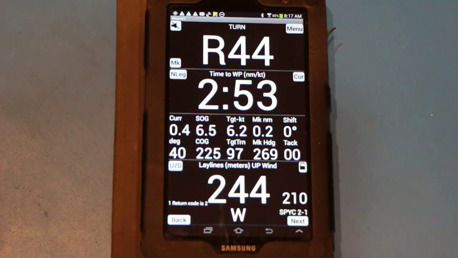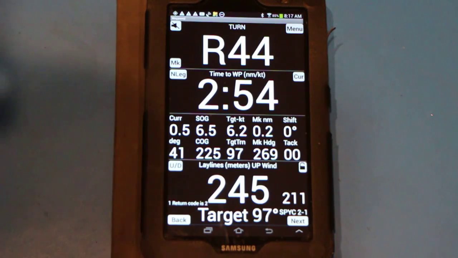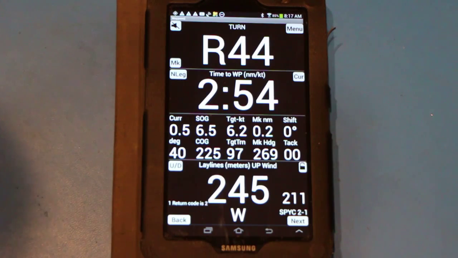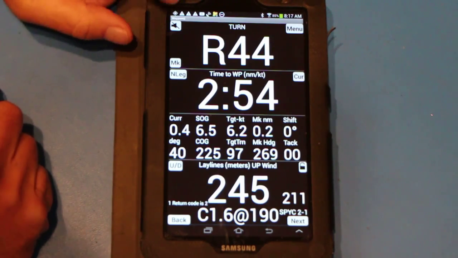This one is the race screen, which is the screen that comes on just after the start, after you cross the starting line, and for all of the marks. It'll automatically switch from mark to mark if you have your route set up. And I'm just going to go through the various different things.